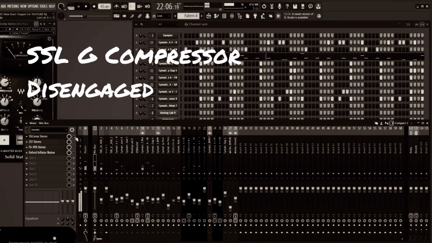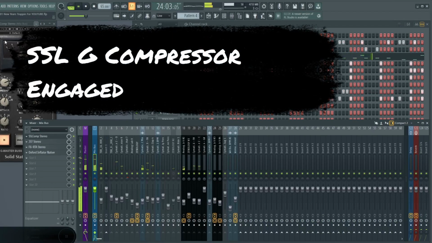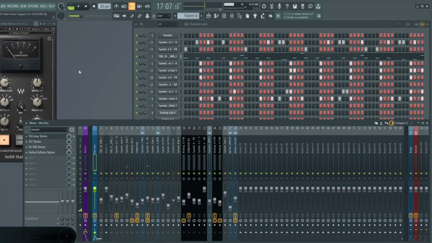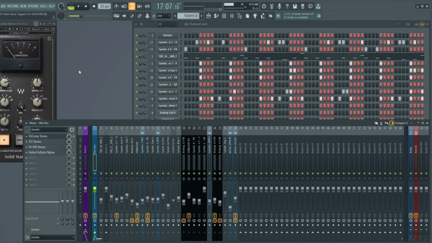Disabled. Enabled. And as you can see here, with these bus compressors, you only want like 1 to 2 dB of gain reduction. So you're not really compressing the track really hard. But as you could hear there, hopefully, the track is not only louder, which of course it is, but it's starting to sound more full and dense. And that's what we're shooting for here. So that's the SSL compressor.